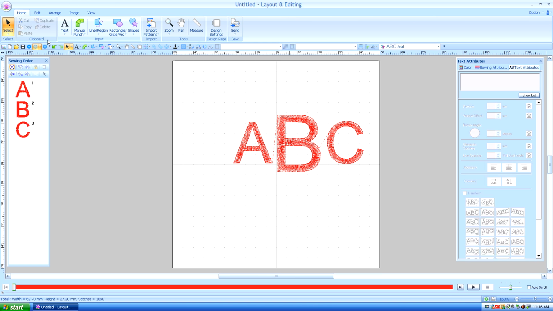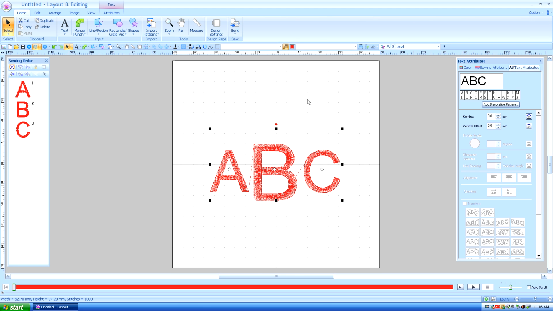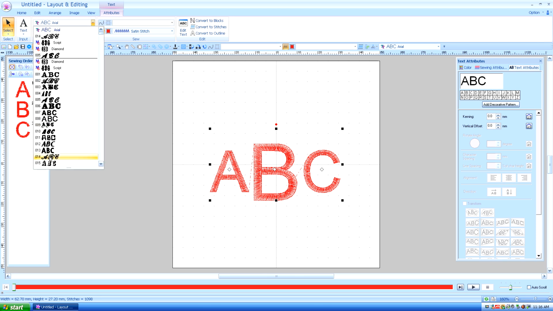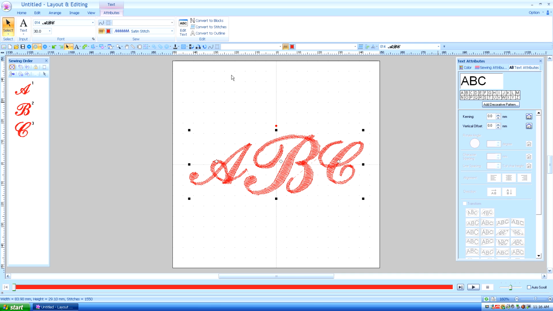I'm going to, with my select tool, select my monogram, and I'm going to push the control key and M for middle. So now I have my monogram centered, but that looks so plain. Let's change the font of that. So we'll go to our text attributes, and we'll change that Arial to something a little more fancy. And now we have a more fancy monogram. Once again, it got out of center, so I'm going to push my control key again and M for middle, and that will center it.